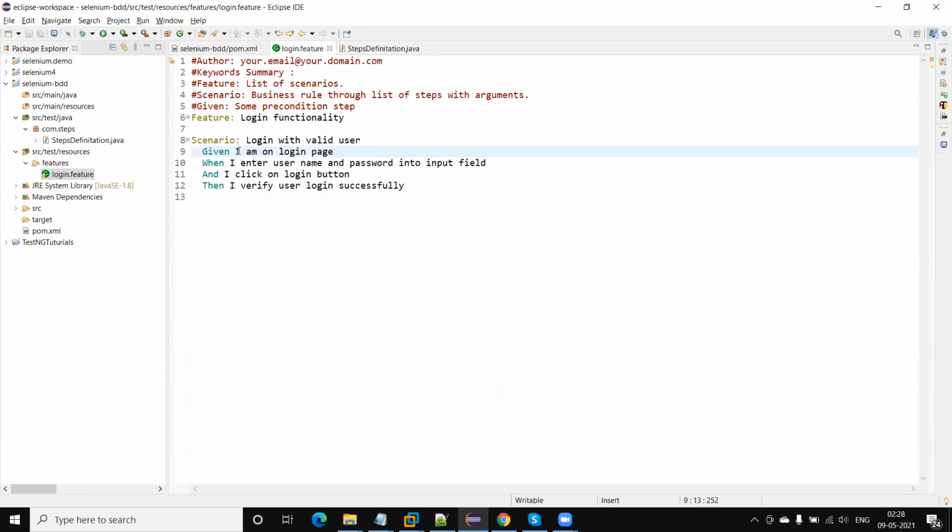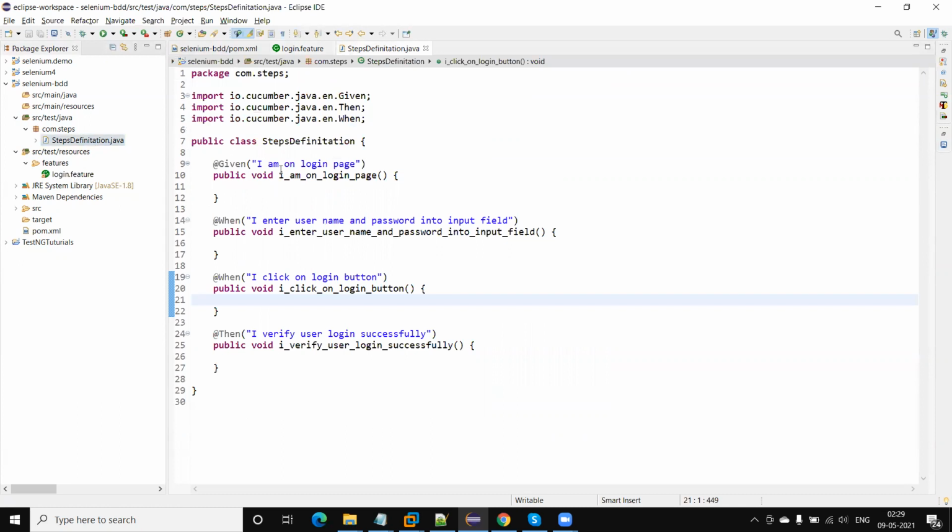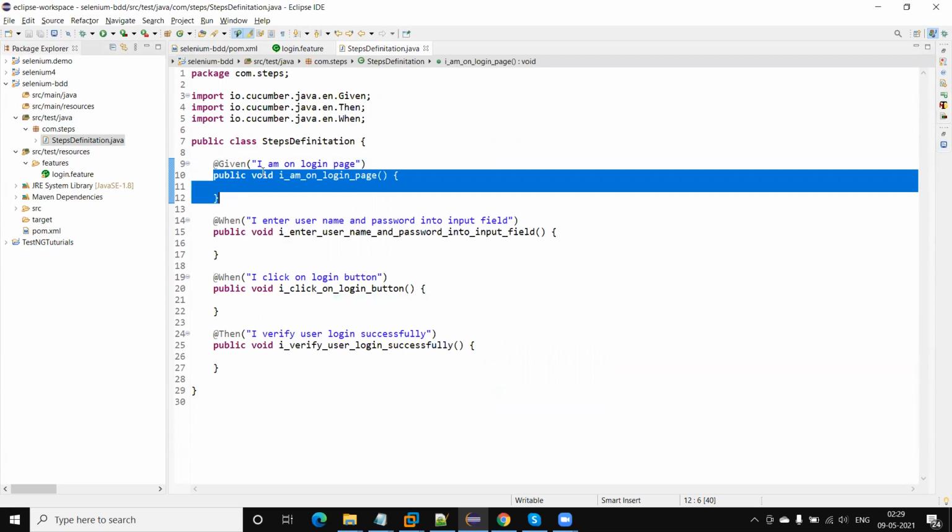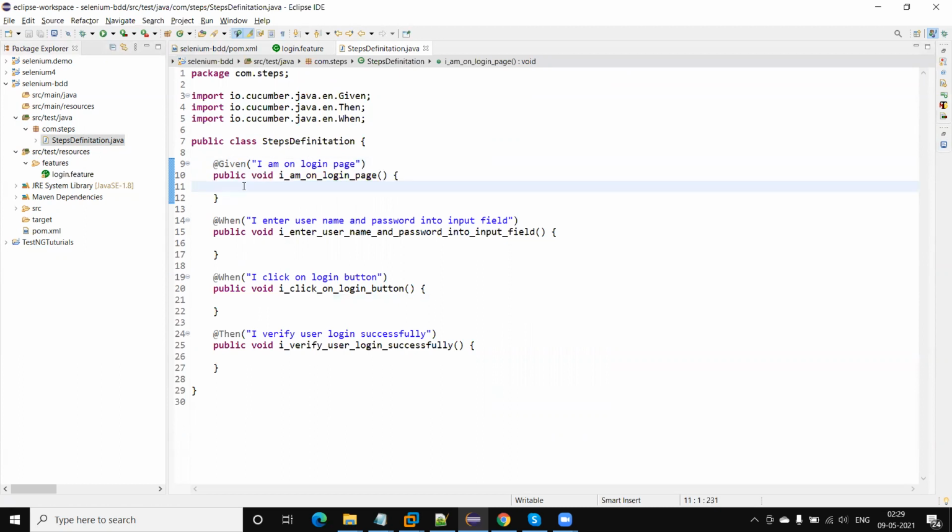It checks if we have any step definitions implemented using this keyword. If I go here, you will see the same syntax: I am on login page. This will be mapped by using these keywords, and execute the particular method. So if I call this, I am on login page, this method will execute, meaning whatever code we write here will execute.